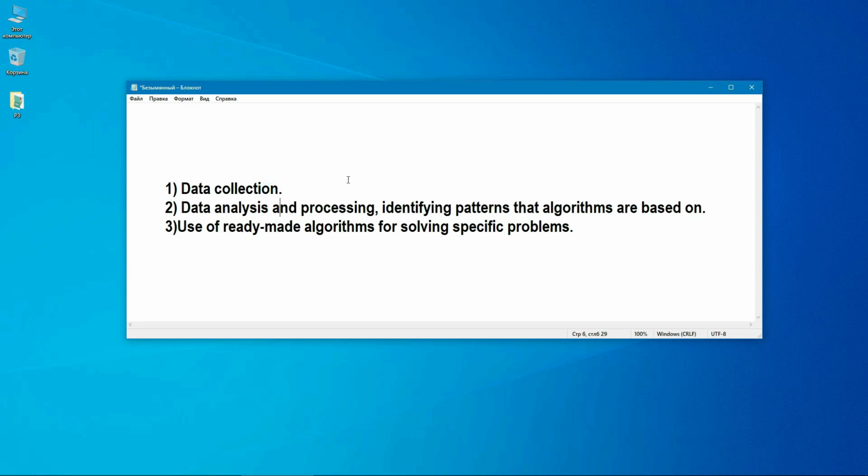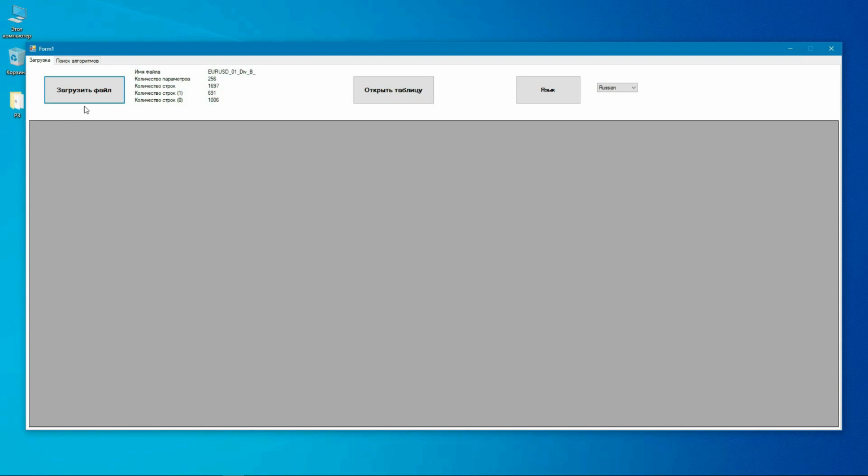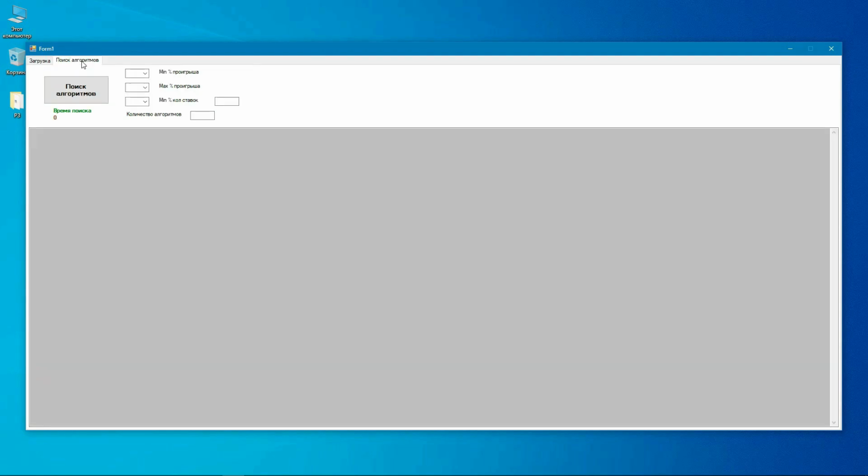Now we move on to the second stage, data processing and finding patterns, hereinafter referred to as algorithms. To set up algorithm search, go to the Algorithm Search tab. Here you will find the parameters that you need to set to search for the necessary algorithms. First, let's discuss the settings. Suppose we set the following conditions. The minimum loss percentage is 0% and the maximum loss percentage is 20%. This means that we need to find algorithms that will show results in statistical data with a loss rate from 0% to 20%. In other words, the win should be between 80% and 100%.